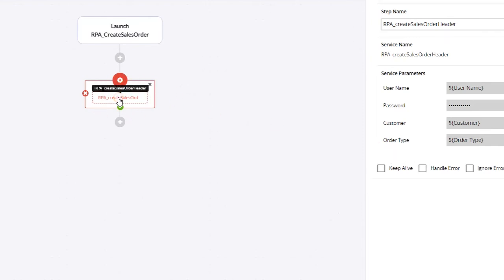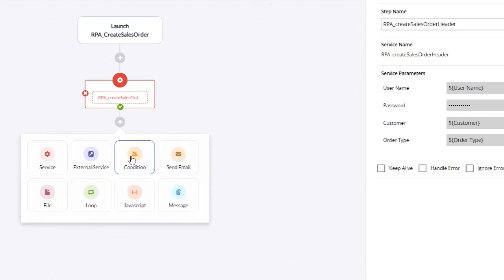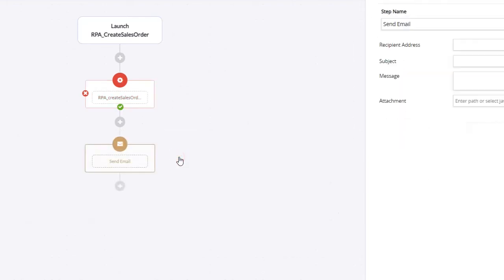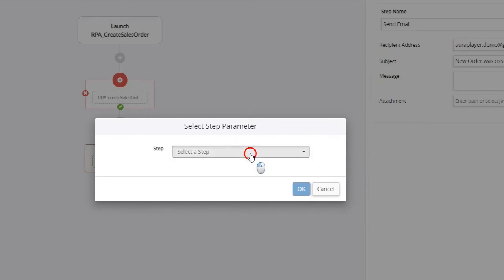And after creating the service, we will send an email that says what is the new sales order that was created. So I'll select send mail. For the recipient address I will select our demo recipient. We will put on the subject the text "new order was created", and we will add the number of the new order that was created. This number will come as an output from the service that we invoked before.